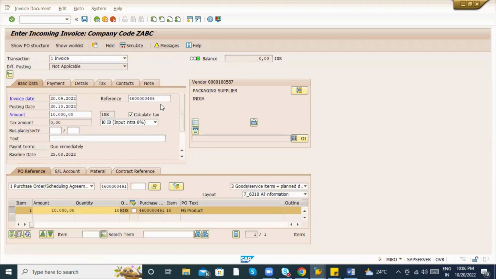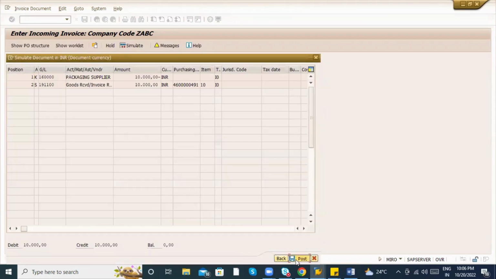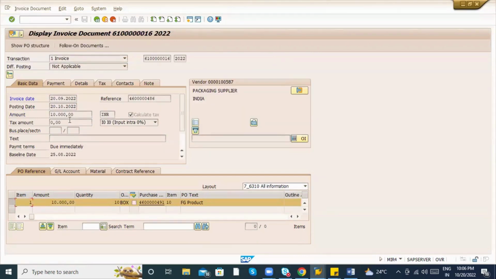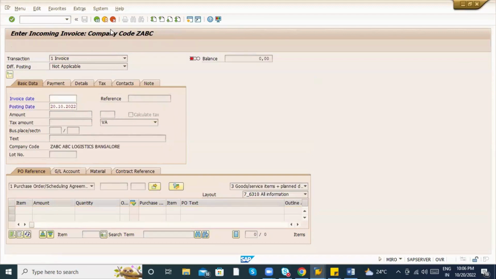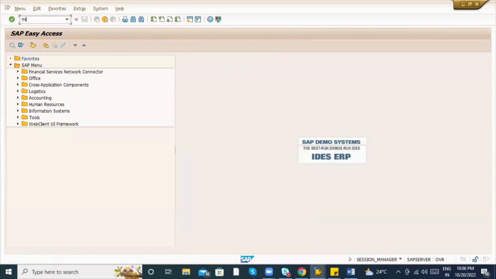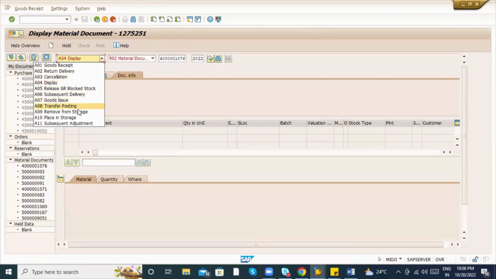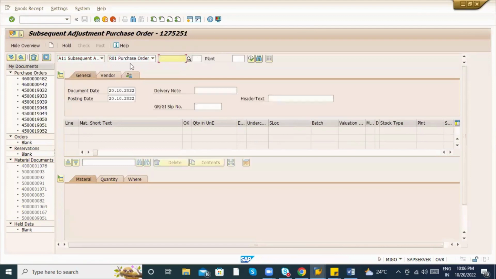Okay. No, it's okay. So this is the way we'll be posting the document. Now we pay only for the services which are charged. So this is the subcontracting process. Here there is one more thing, the subsequent adjustment. So if there is a subsequent adjustment, it is there.